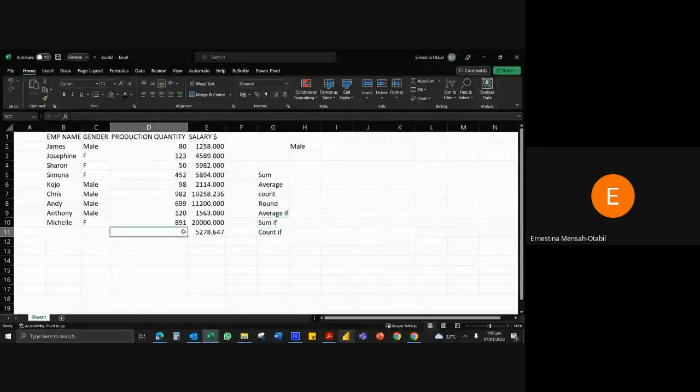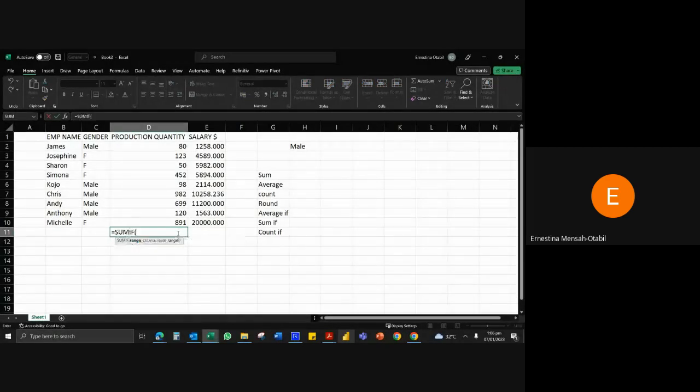Okay, so now let's move on to sum if. We are going to sum the salary of all the males in the organization. Actually, we are not going to do salary. Let's use production quantity. So you are going to sum the total production quantities all the males in the organization produce. So equal to sum if. The range is actually the same thing as the average if. So what will be the range? What will be the range?